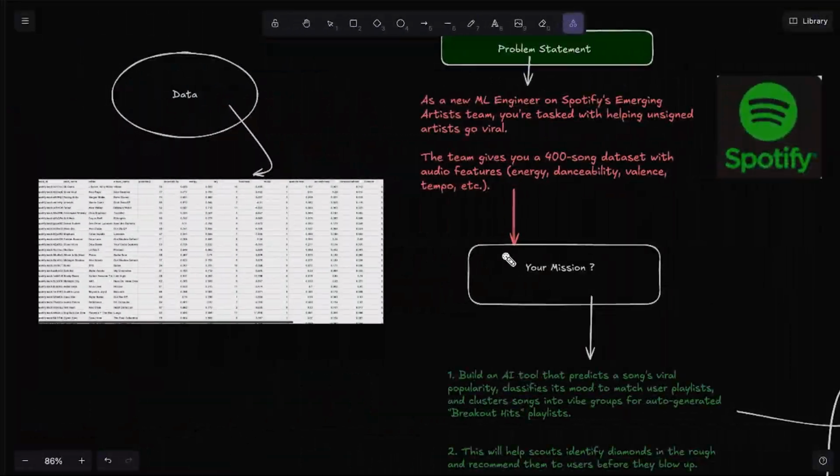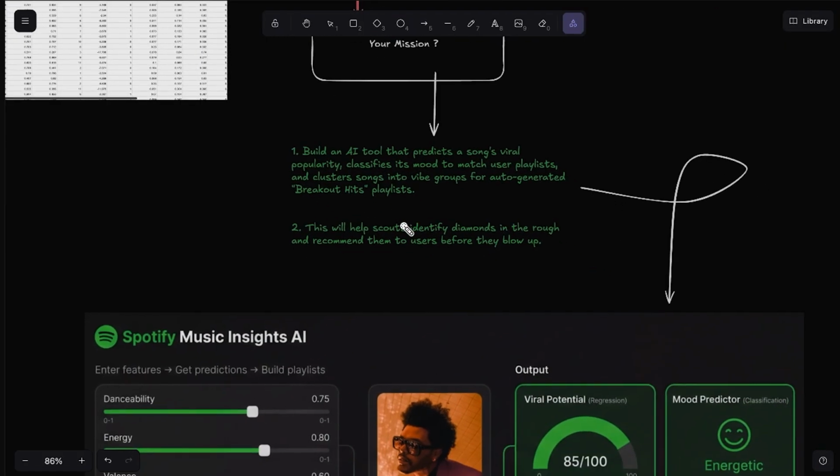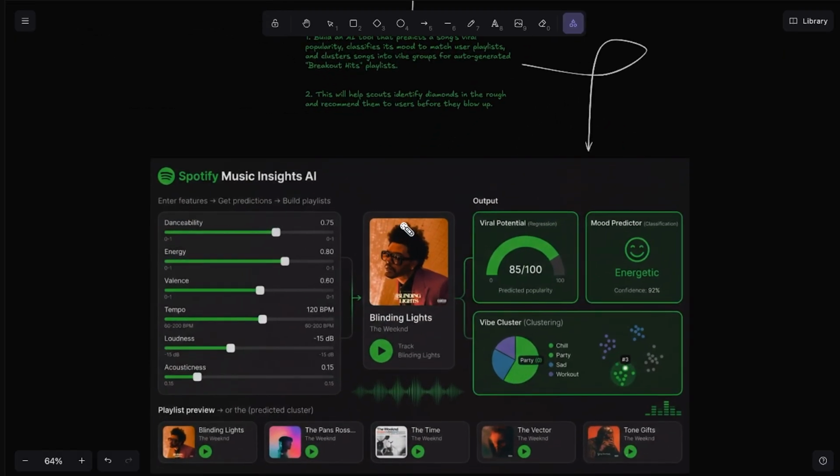Now let's move into the problem statement. The team gives you a 400 song dataset, and your mission is for the internal Spotify team. They want to build an internal dashboard. Please understand this thing. They internally want to build an internal dashboard. The agenda of making this dashboard is, if any artist comes and registers on the Spotify app, and they have come up with so many album sets.